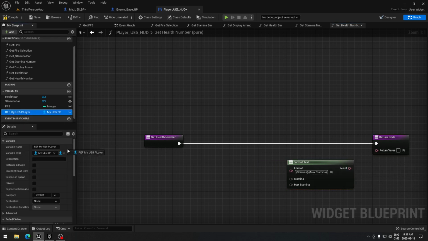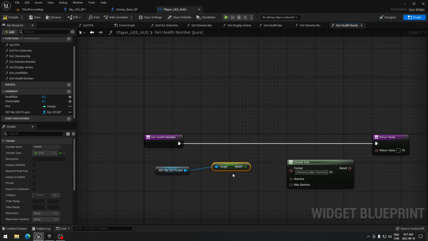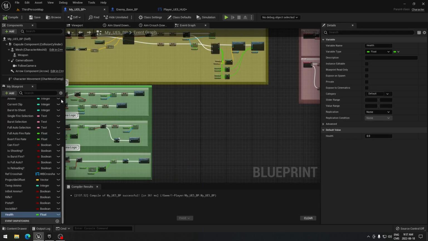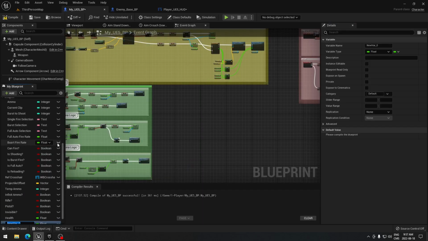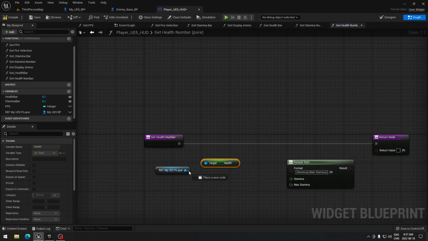And here we're going to take a reference to our character once again, do a get, and now we're going to search for health. So we're going to get the health. We're going to need a max health, so we're going to go back to our character and create another variable. We'll call it max health, and I'm going to make sure that it's a float. So we're going to compile. Our normal health to start I'm going to put at 50, and our max health will be 100.